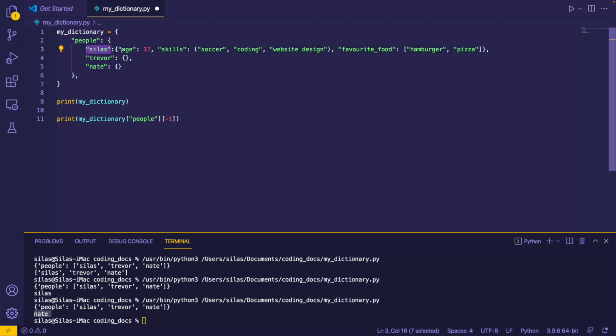So Silas is the key. This is the dictionary, but we have another dictionary. So practically, this is how it works. We have one full dictionary, and inside this dictionary we have a key of people, and the value contains all of this. And the value has 3 keys and 3 other values. We have one key called Silas, and it has a value of age, skills, and favorite food. We have another key called Trevor, and it's empty so far, and we have another key which is Nate. So let's just fill those up with some data there.